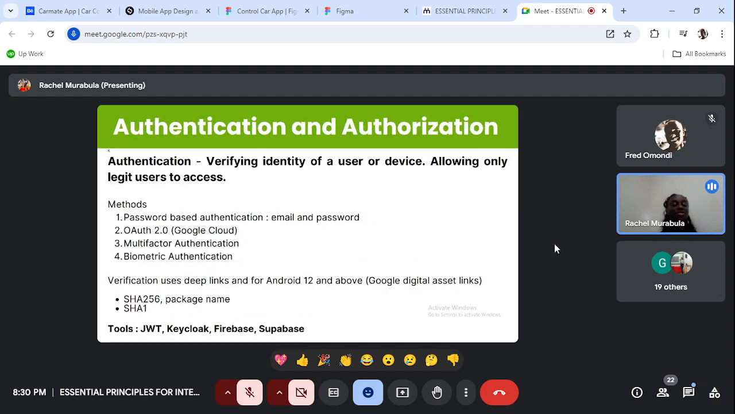So yeah, as Sandra has said, authentication is basically verifying the identity of the user or the device. So it allows legitimate users to access your application, right? And we have different ways of authenticating. We do have the password-based authentication. We have the OAuth 2.0, using Google Cloud and stuff. Or like if you want to authenticate with Facebook, like sign in with Facebook, LinkedIn, such stuff.